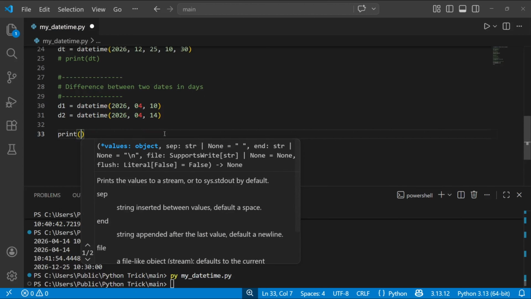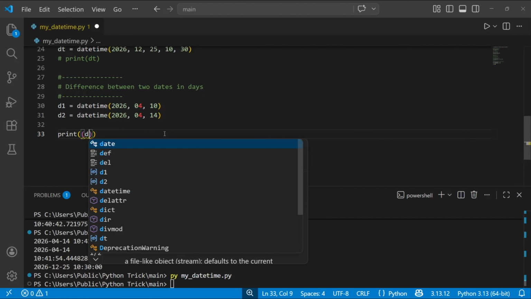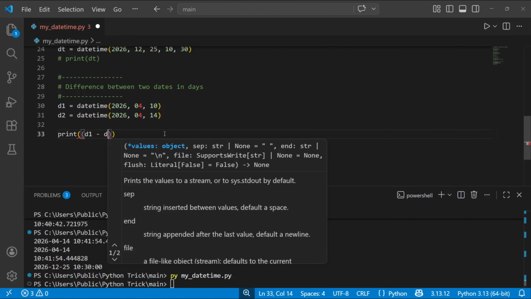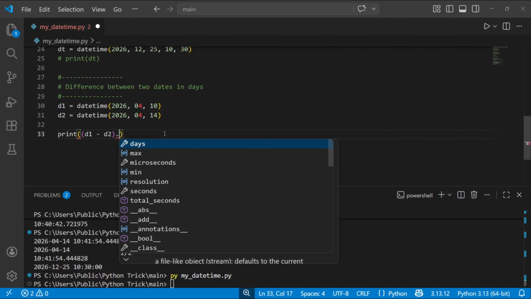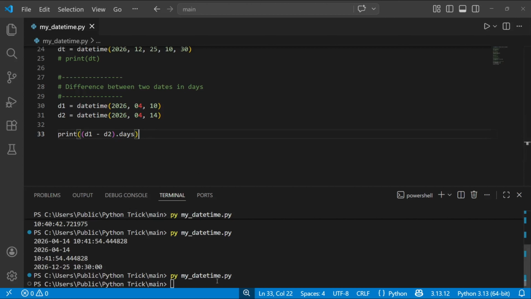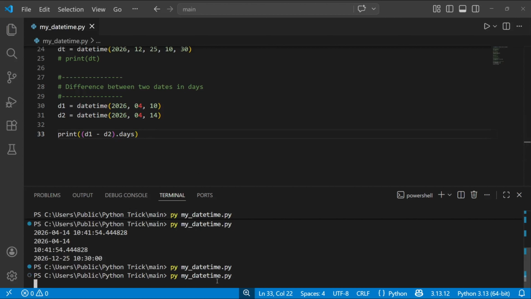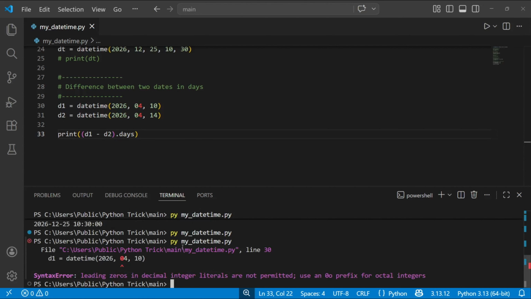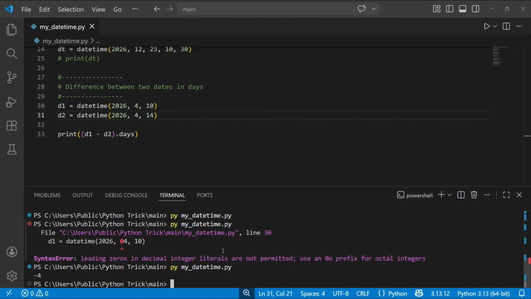We can use the datetime object to find the difference between two dates in this. Let's run the program. Oh, it looks like there is an error. We cannot put a 0 before the integer number in the date format. Now fix it, run again. We have a negative result because the first date is smaller than the second.